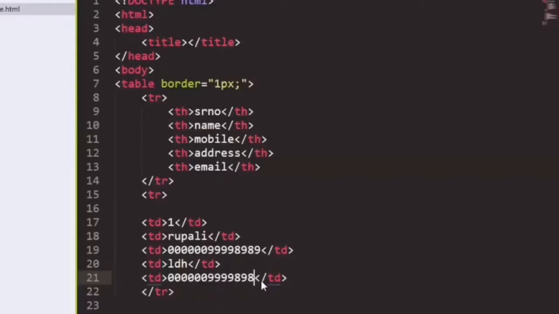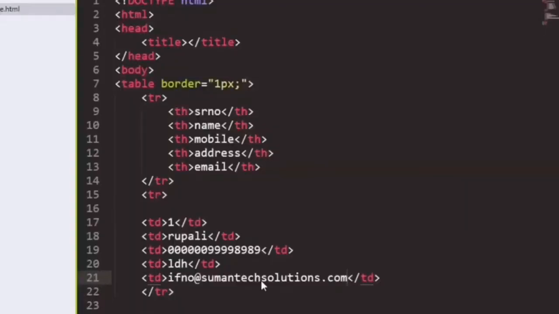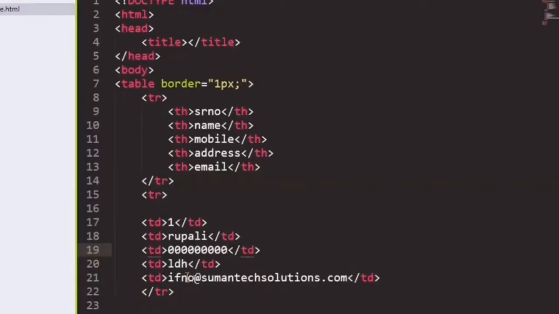So address also been printed, and now the next data. That is email. And this is mobile. And we'll save the file. Go to the browser, refresh your page, and you can see the data has been entered according to the rows and the headings.